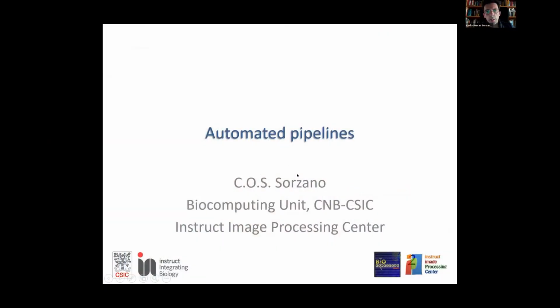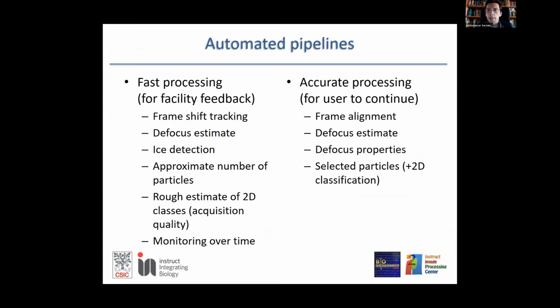So, if you're happy with that, we'll begin with Carlos Oscar. I see that automated pipelines can be used in two ways. One is for fast processing, and this is mainly for facility feedback, just to get an idea of what the current foci are, if there is ice, the approximate number of particles, things like that. And it is very important to have a monitor over time of these parameters. The other one is if you also want, at the same time, to do some accurate processing so that the user can continue and doesn't need to start from scratch. And I will focus more on this second part of having very accurate processing.